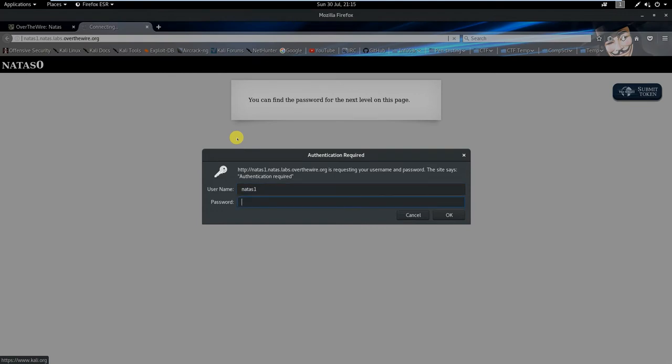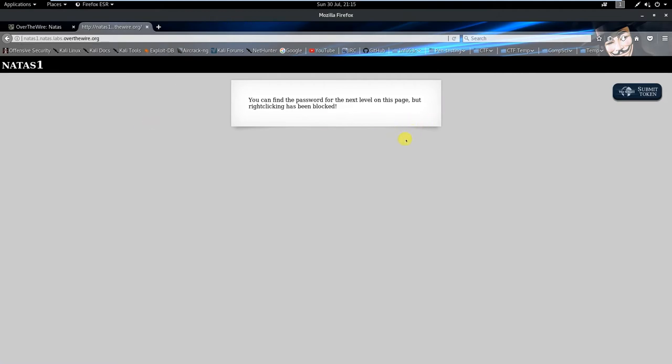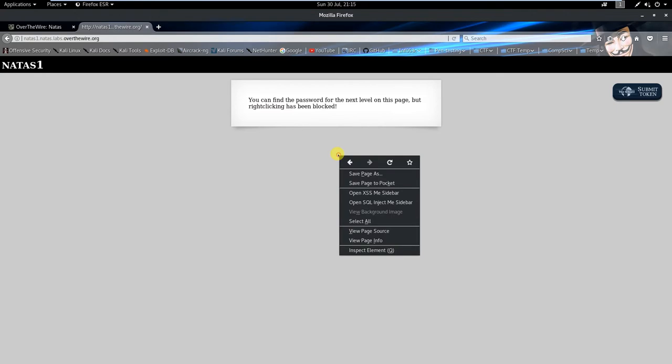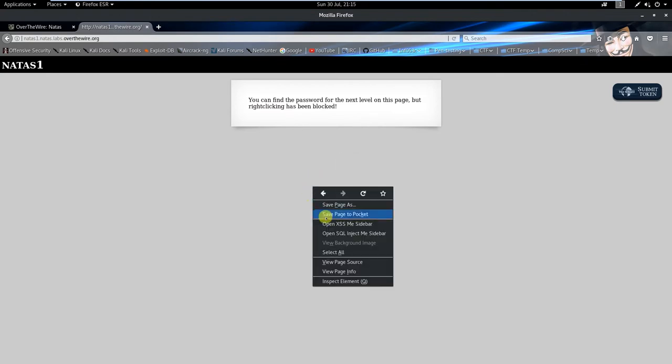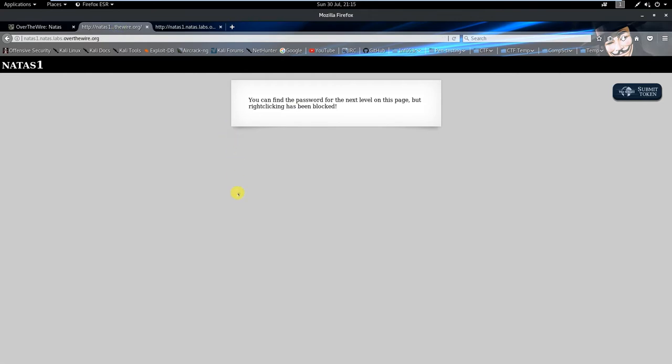The username will be natas1, and then the password, we'll just paste that in. Okay, so we're going to get this on every page. That sucks, but oh well. Okay, so you can find the password for the next level on the page, but right clicking has been blocked. Okay, well, right clicking hasn't been blocked for me.